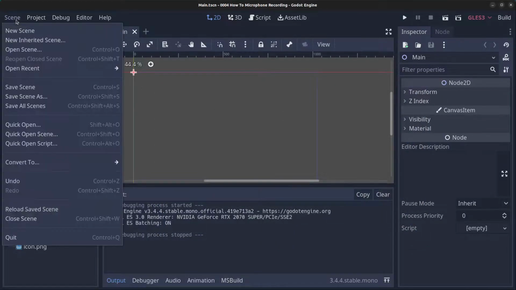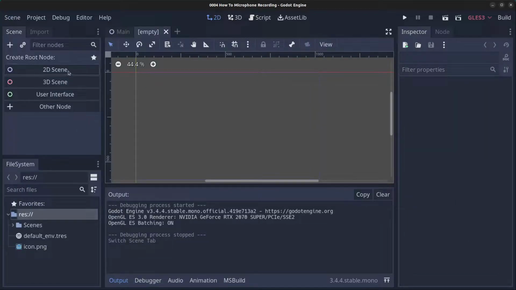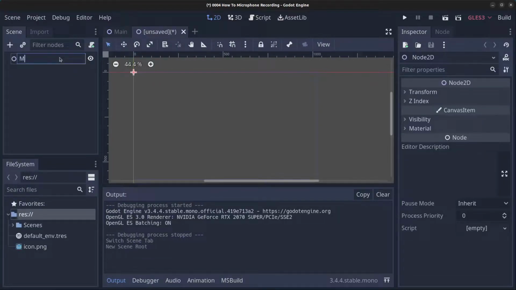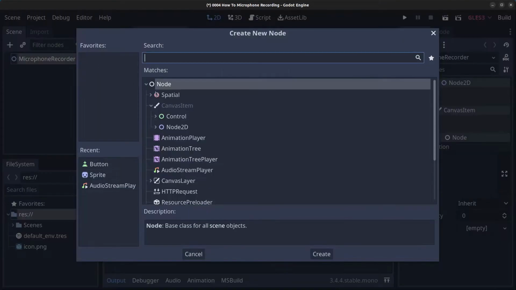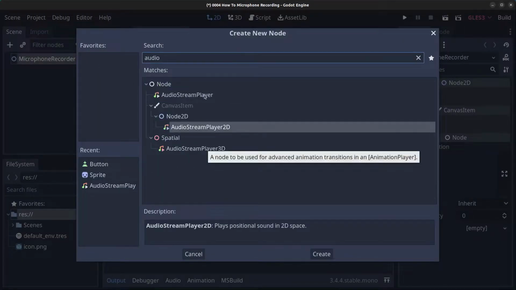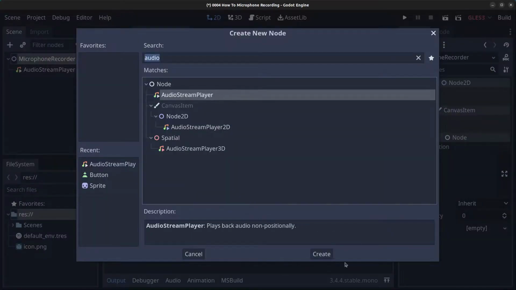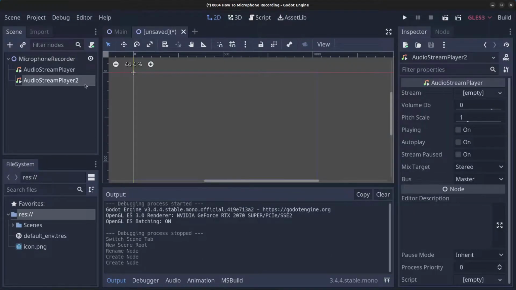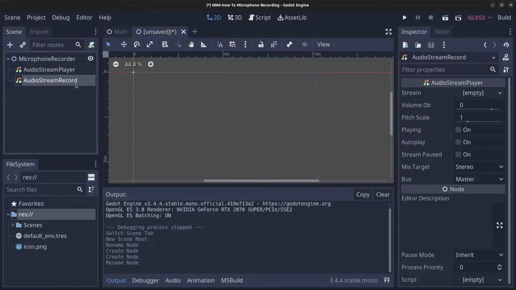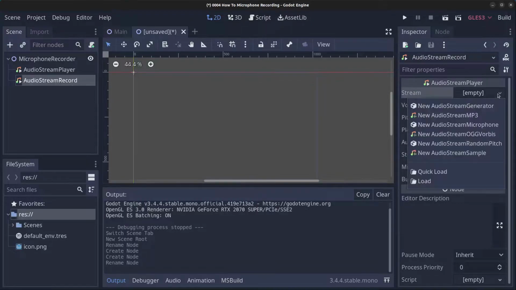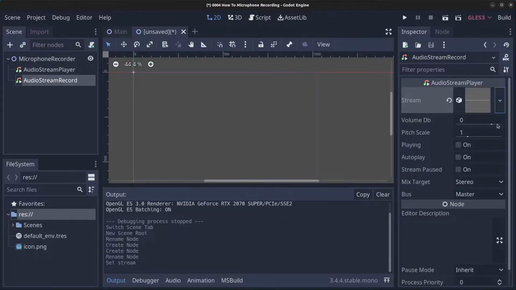Next, click on scene, new scene, click on 2D scene, and let's call this microphone recorder. Right click the node, click on add child node, and find the audio stream player here. Click on create. Repeat the process and add another audio stream player as well, and click on create. I'm going to rename the second guy here to audio stream record, like so. And here on the audio stream record, we're going to go to the inspector and set the stream here to be audio stream microphone.